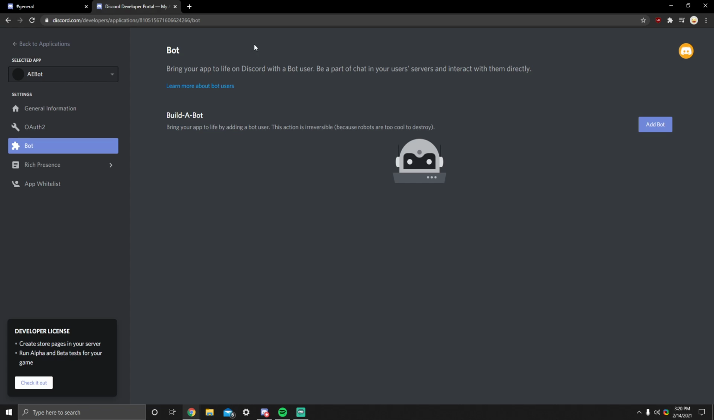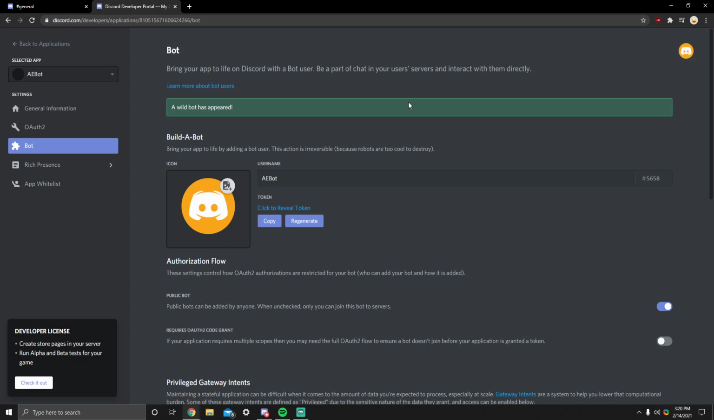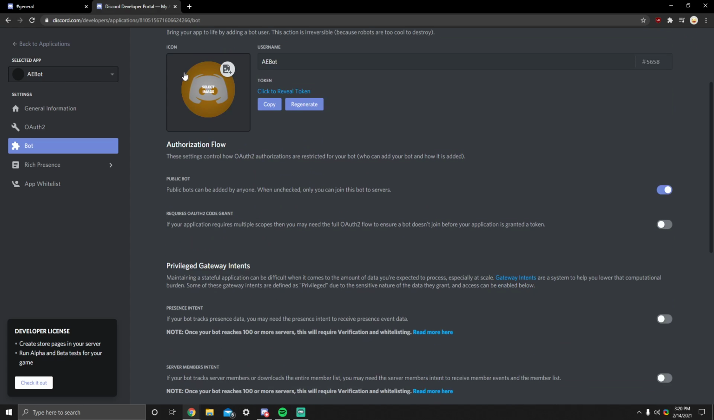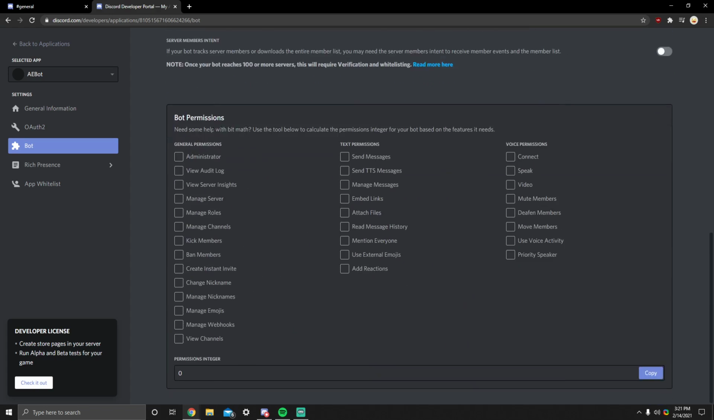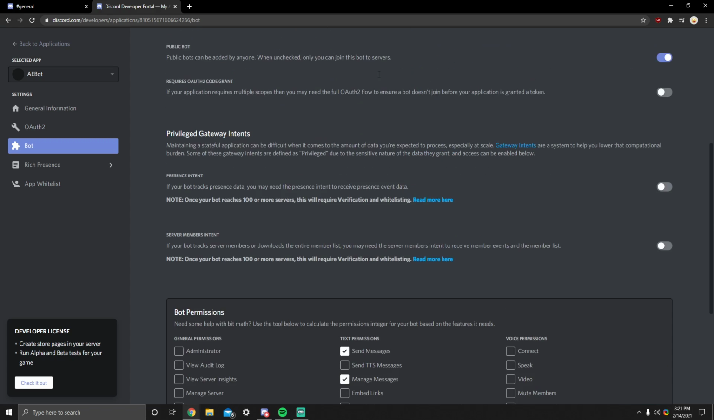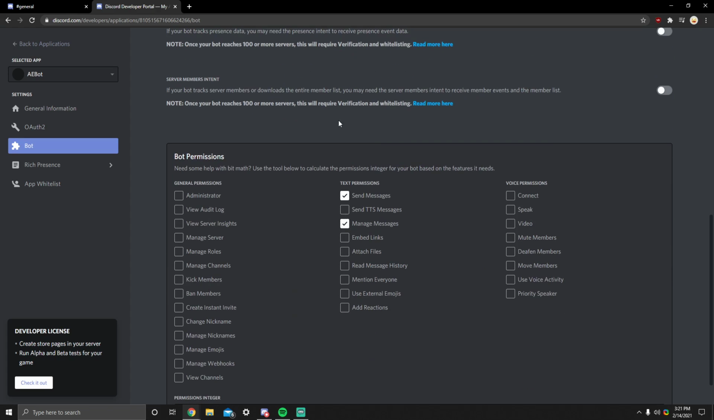Okay, so now we will be going to the bot part here. Bring your app to life by adding a bot user. This action is irreversible, so this is actually making the user for the bot. You just press add, you press yes. It's that easy. Now we have a bot. We can give him a picture, a logo, but I don't really care about that now. Here are more permissions. I think this is for the bot user, but it should be the same. So this doesn't really matter.